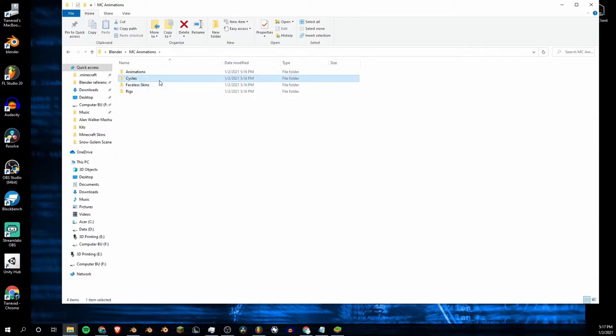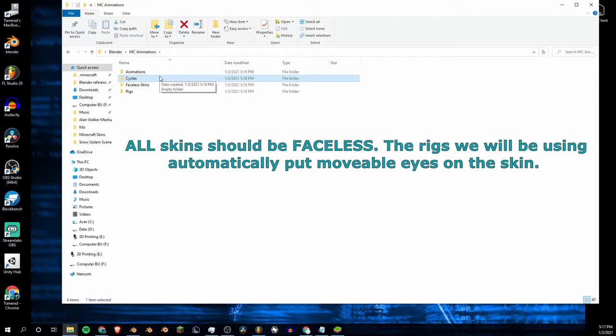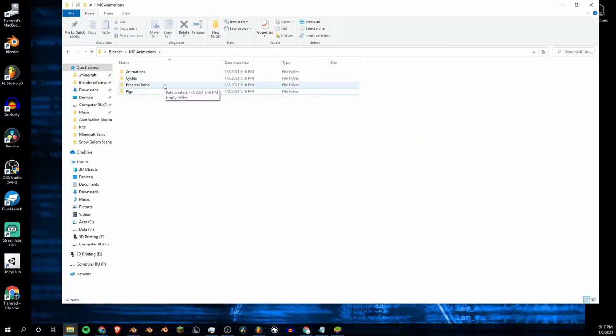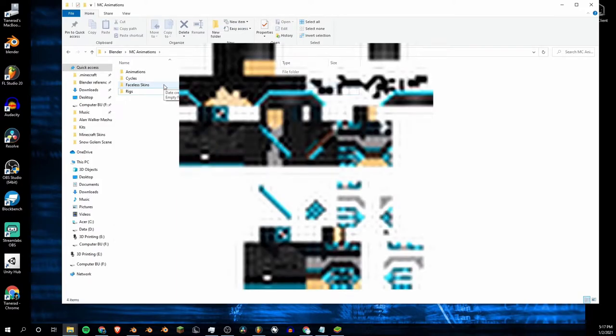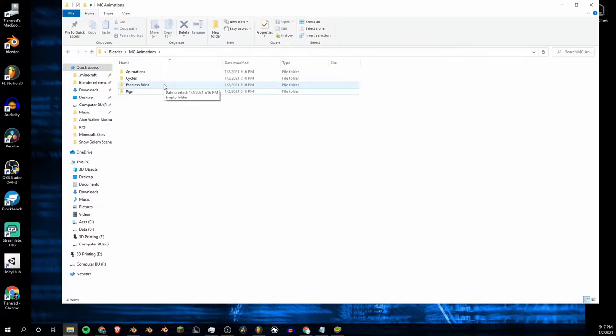And then it cycles. These will be explained later in the animation episode, but basically those are all of your running or walking animations. Faces are basically skins, like your Minecraft skin without eyes or any facial features on them, which will be put on rigs so we can, of course, animate them. Rigs is for all the rigs that you will be downloading over your time on this side of the internet. Anyways, since we're making a Minecraft animation, let's go into animations.